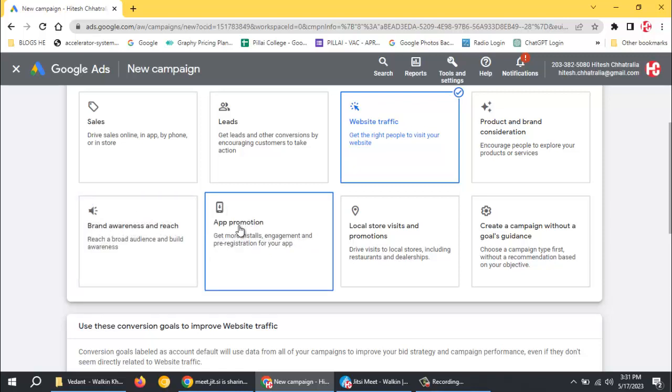Then we have app promotion ad. App promotion ad is basically the ad if you have a mobile app and you want to promote that mobile app, whether it is an Android app or iOS app, then you can use this ad. This ad can be done only by the people who have a mobile app.